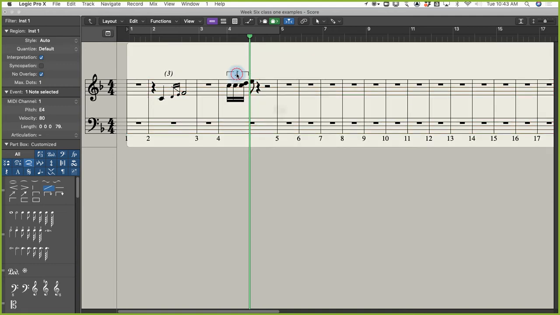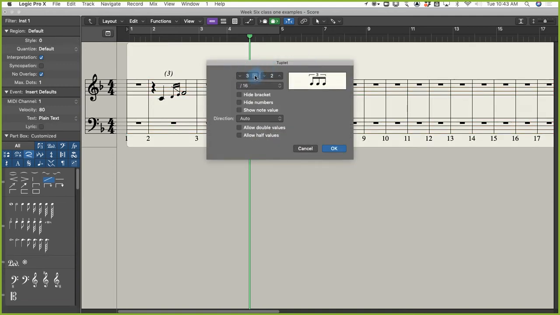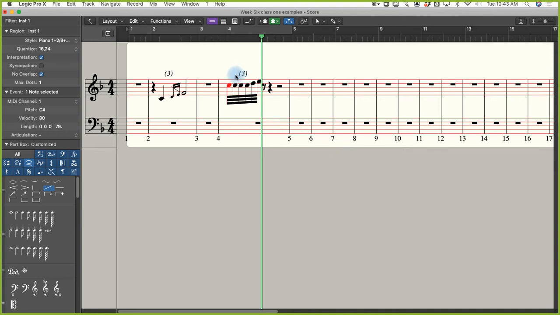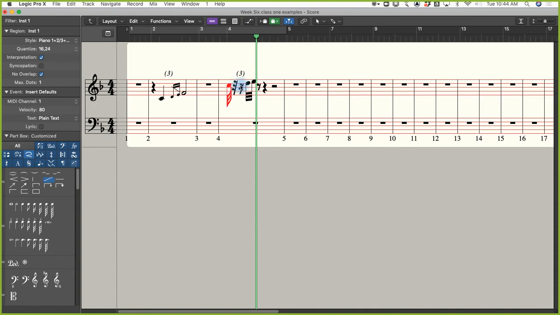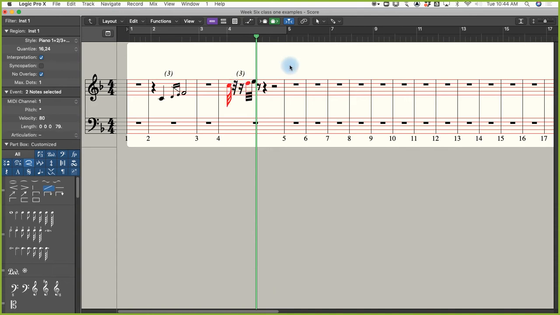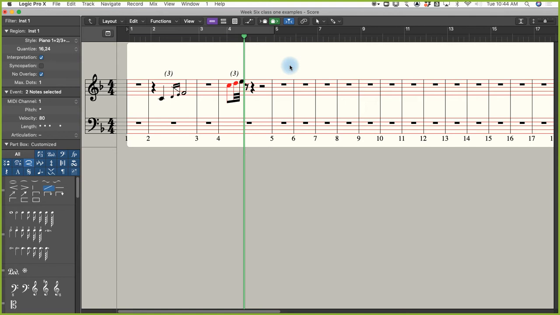Okay, now I'm going to double click here, and I'm going to say show me 3 notes in the space of 2/16 instead of in the space of 2/8. And if it didn't come up showing that way, I would put it here. So show me 3 notes in the space of 2/16. And hide the bracket, hide the numbers, allow double values, allow half values. And now delete all those, select this, and do Shift L. See how that worked? And how easy it was to conceive of that way?